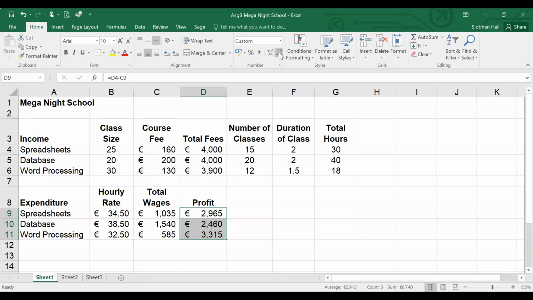Question 11 then asks us to change the hourly rate for database classes to 40 euros per hour. The hourly rate for the tutor or teacher at the moment says 38.50. We want that to say 40. So again, when you're typing in a number, do not type in the euro sign. That's done through the formatting function on the spreadsheet. So type in 40 and press enter, and let's check.